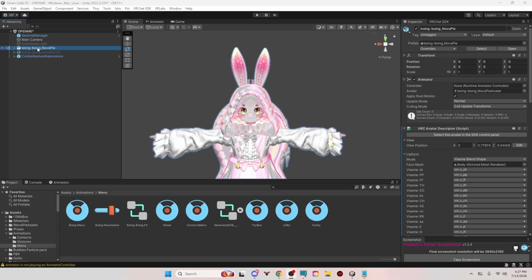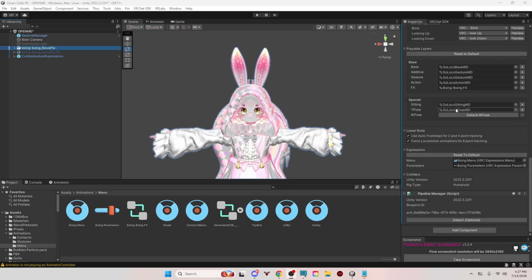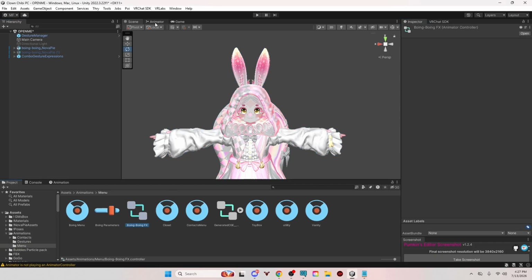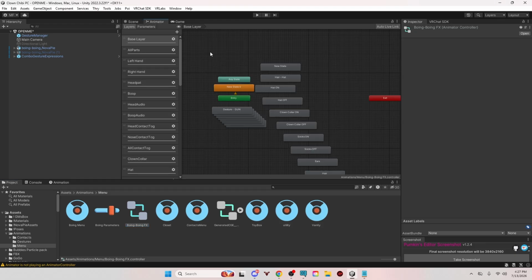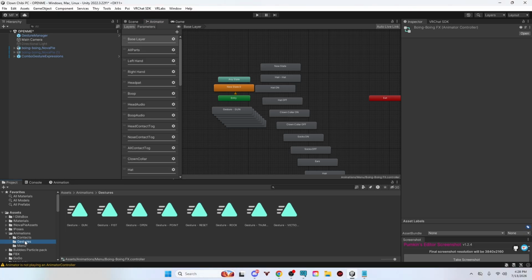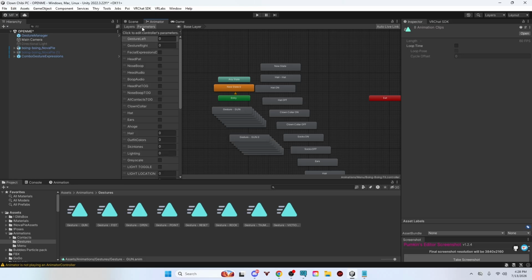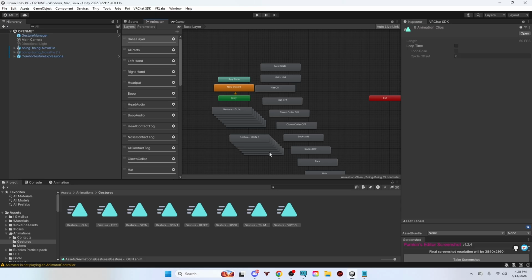You would go to your avatar, scroll down to the playable layers and click the FX, and then go to animator. Now some avatars, a lot of mine will already have this, but if for some reason they don't, we'll have our FX and then go to the animations folder in the projects and then go to gestures. And then we're going to click all of these and drag and drop them into the base layer. If you don't see the base layer, you might be on the parameter tab, so go to layers, base layer. Cool.